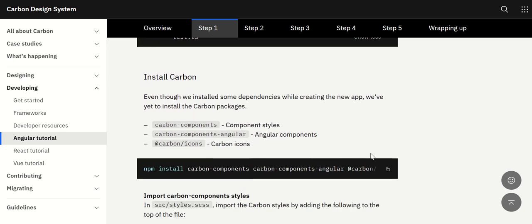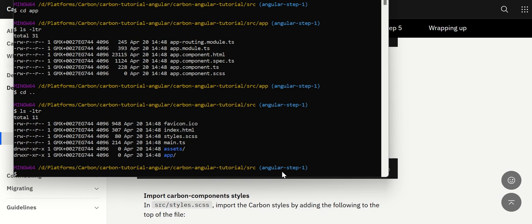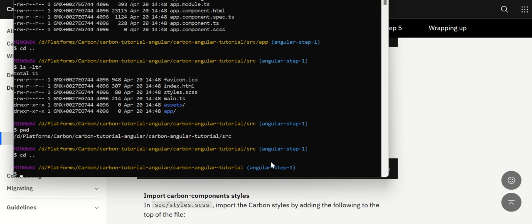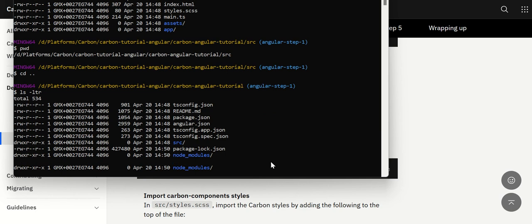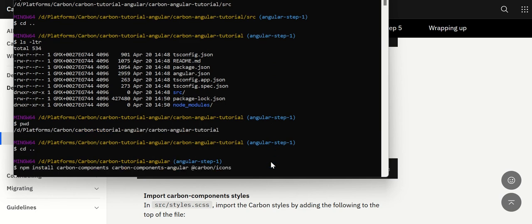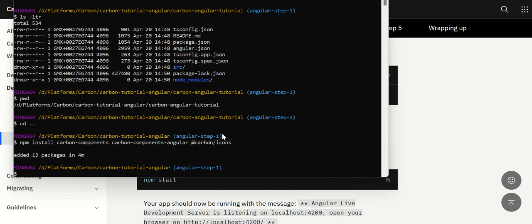Next, we have to install Carbon. So let's copy this. Let's go back one more level, then do the installation. Let's give it a minute for this to complete. Okay, the package installation is complete.